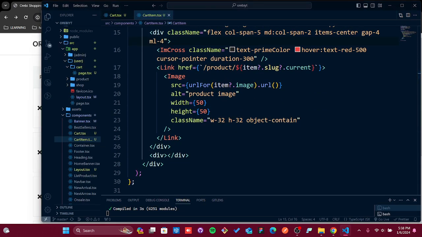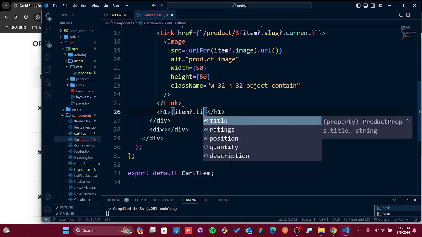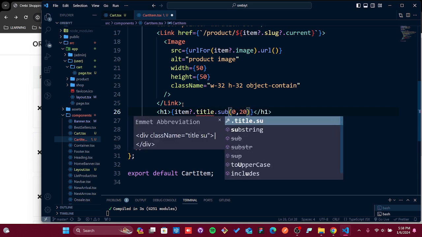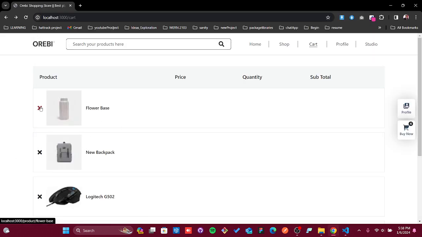Now on that div, below the link properties, we will take one h1 tag to define item.title. Okay, item.title, and here we will also make a substring of the title, which is going to be 20. Oops, it needs to be provided also substring. Okay, and on that one, let's put a class name, and the font we will make semi-bold. Oops, it will be semibold. See, semibold. Okay, so now you see that looks quite well.